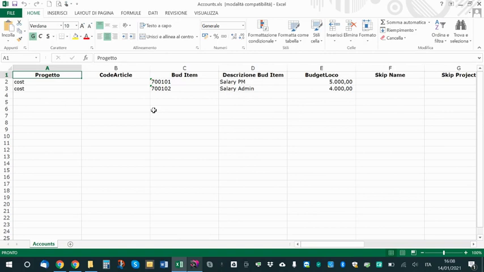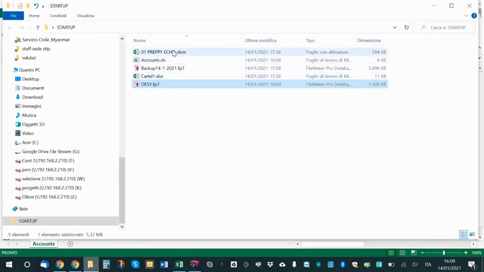As you could see, these are the information needed. The progetto stands for account type, the budget line, description, and the budget. This is the heading that we will see later on. So what happens is that in this section, I need to enter here the full list of information to be imported. I do have here an example.